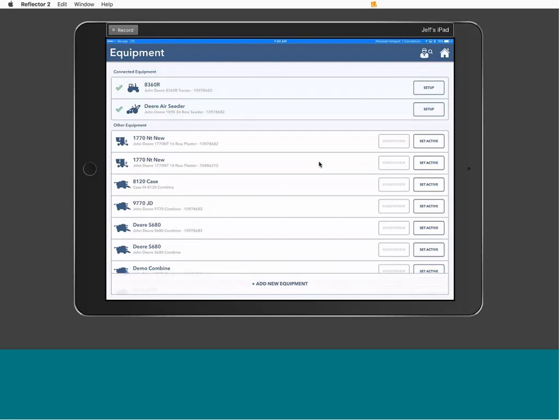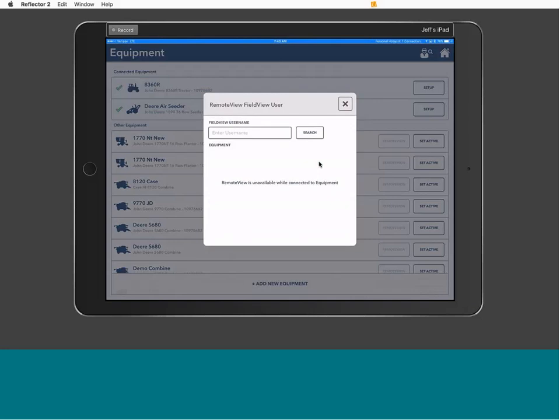And if I click on that, it's going to show me, well, none of my other equipment is powered on, but if a piece of equipment is powered on and it has a cell signal available in the field, it would show up in my equipment list. And it would say, hey, which combine do you want to look at? And I could just click on it.